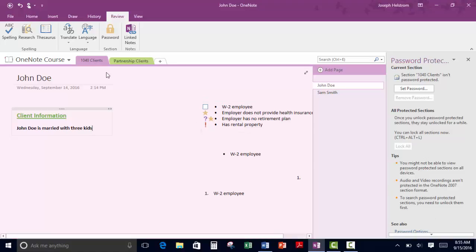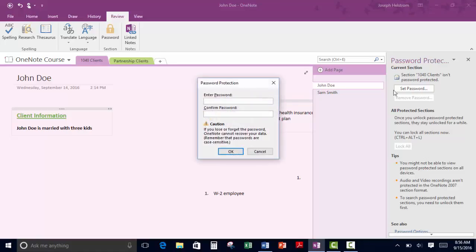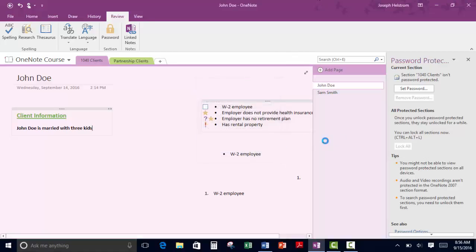If we wanted to protect the section called 1040 clients, right now it tells us that it isn't password protected. We can set a password by clicking on this button, set password, and we can enter a password. I'm going to enter a very easy password called OneNote. And I'm going to confirm that password. And then click OK.